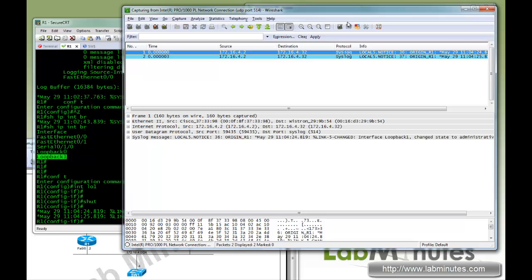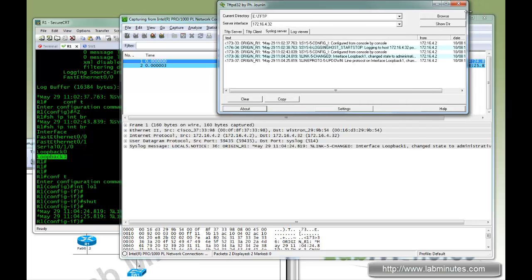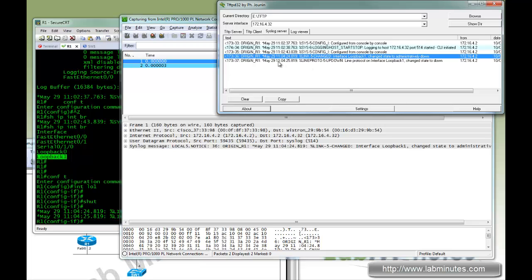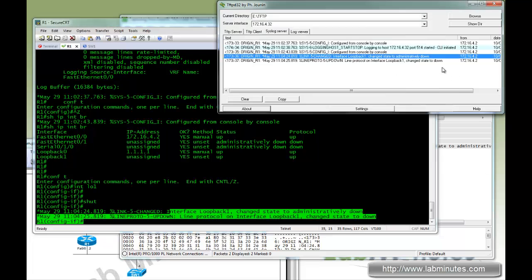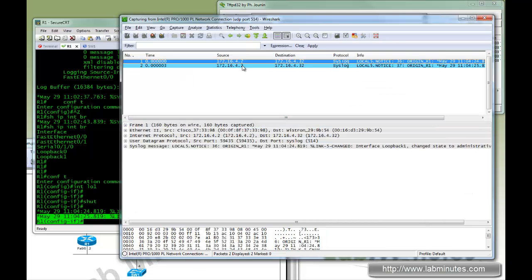And you can see right here, right away, the syslog message has been received on the server side. It says loopback 1 changed state to admin down, which is exactly what is being logged on the console. And line protocol state is also down. It's coming from 4.2. Also, that's exactly what we have received on the Wireshark.